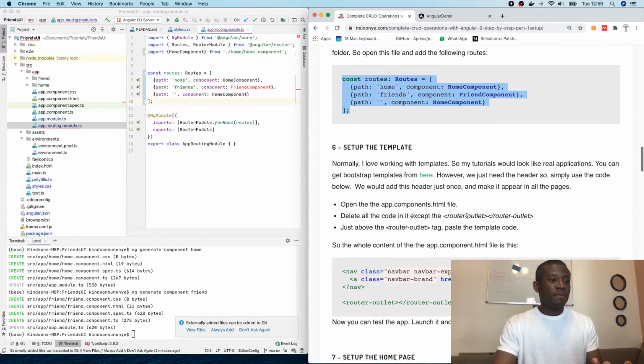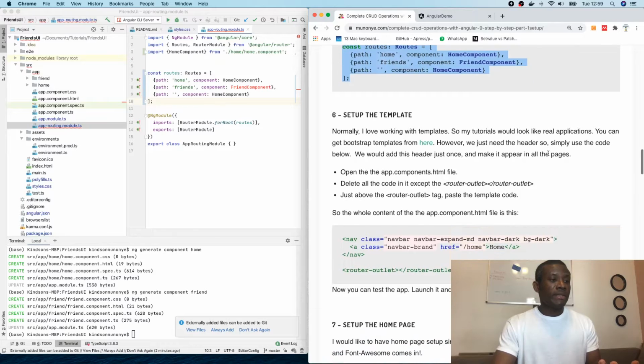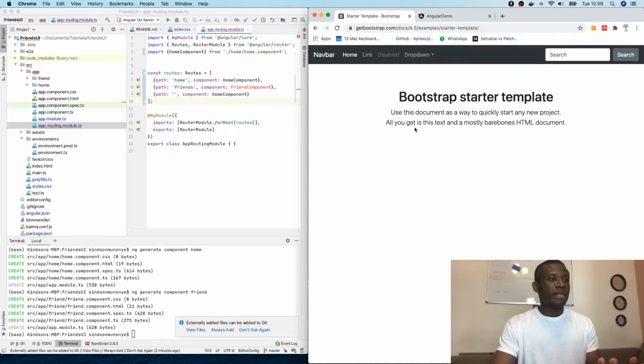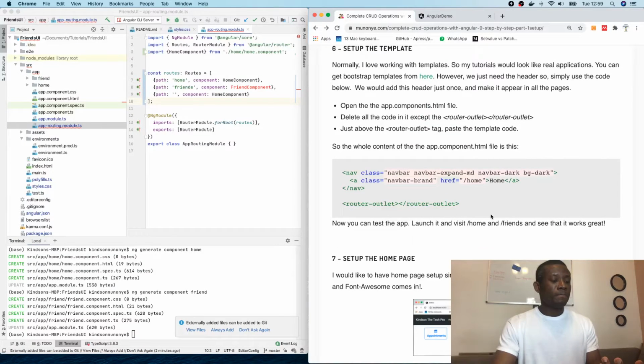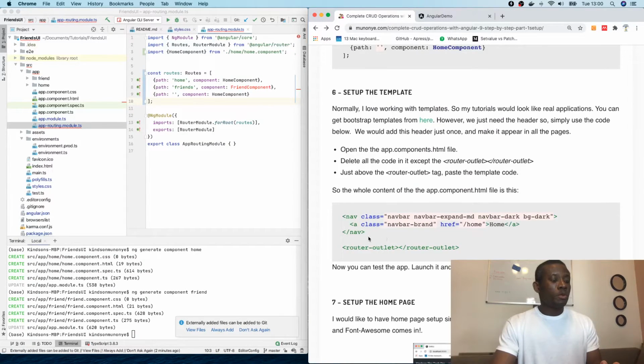So to do that, I normally love working with templates. So you can get a template from here. For instance, if I go here, you can actually see the template I'm using right here. I'm going to first use what is in my website. So don't worry about going to the Bootstrap website for now. Let's do it the easy way for now. So I'm going to copy this, and we are going to go to a file called app component.